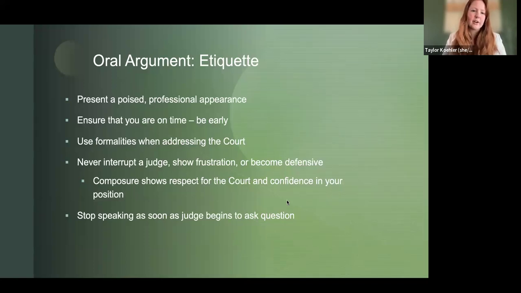Very important, never interrupt a judge or show frustration or become defensive. You want to maintain your composure even when you're angry inside and frustrated. It's showing respect for the court and also confidence in your position. You're not getting flustered. You're not losing your cool. You believe that you're right and that you have a winning position.